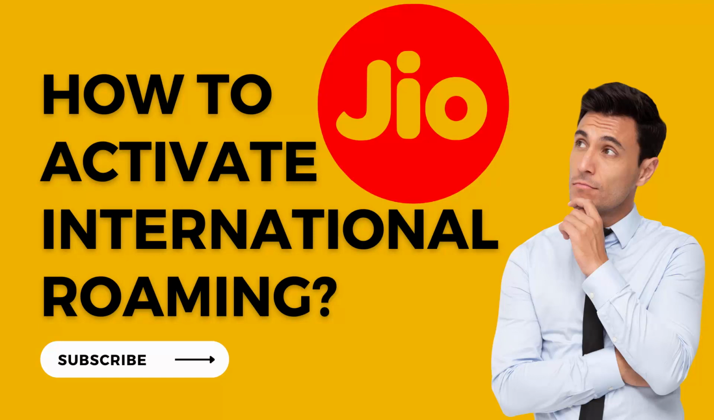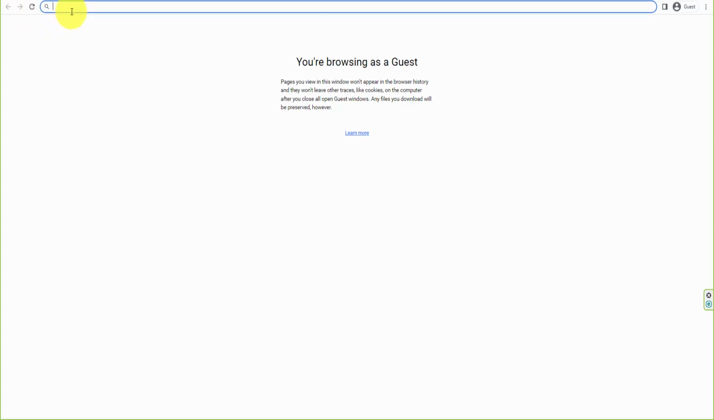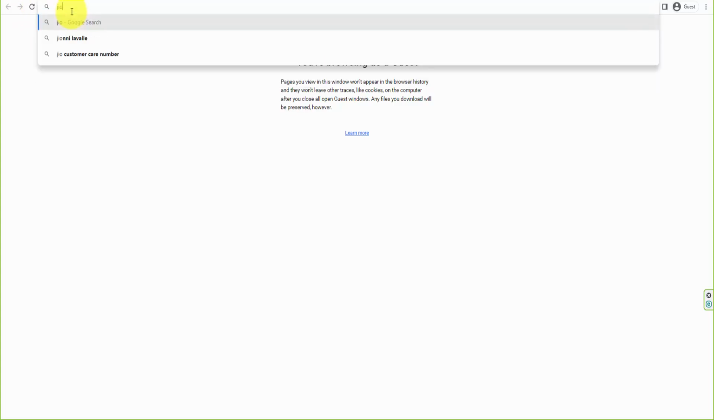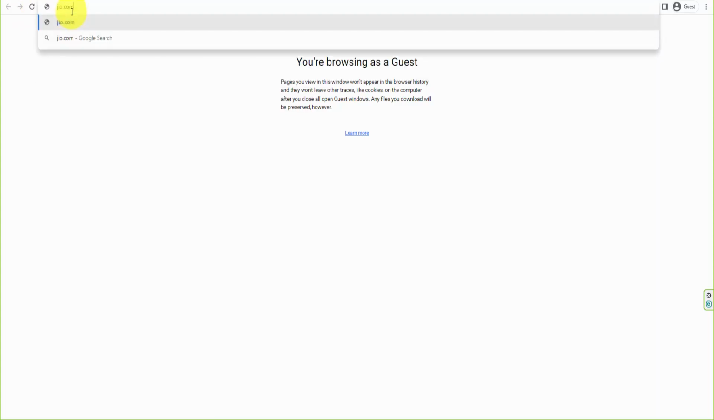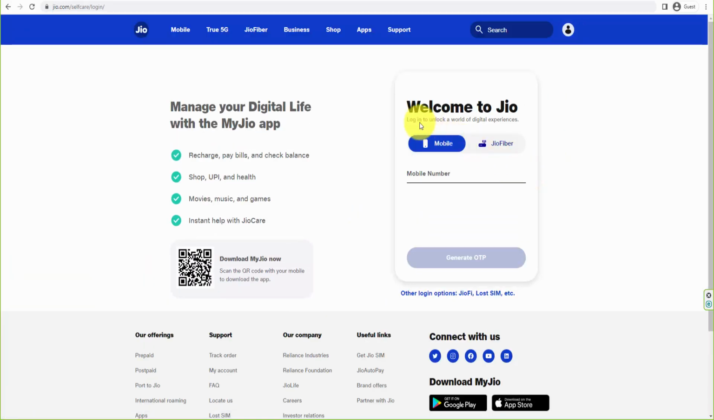Hello everyone. In this video, we will see how to activate international roaming on your Jio prepaid number. As usual, open up the web browser and type in jio.com and then hit enter. Once the page loads up, on the top right hand side, you can see the login option here. Click on login. And now you will be taken to the login screen.